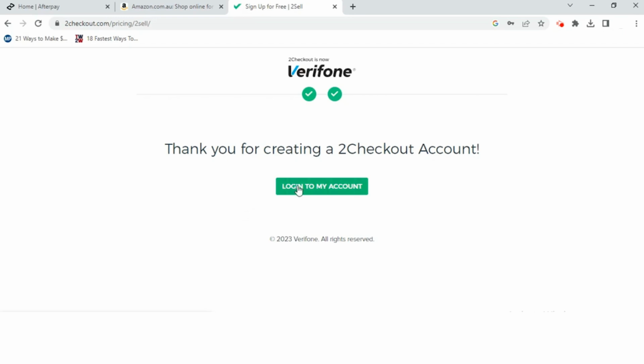And the last thing I have to do is tap on the option Log in to my account. And I will be logged in to my 2checkout account. And that was the way by which you can create a 2checkout account easily.